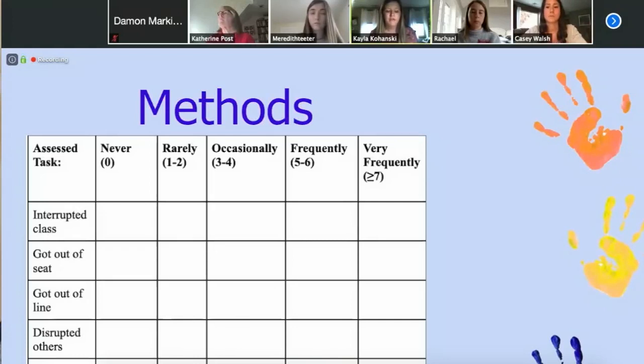And for the non-intervention days, we instructed the teachers to closely observe the students during the morning time for a few hours. And then during the intervention days, we instructed them to closely observe them a few hours after they completed the intervention.